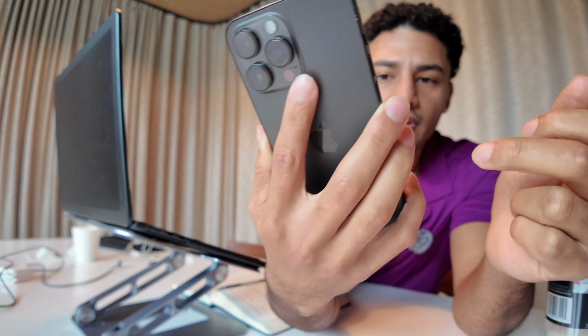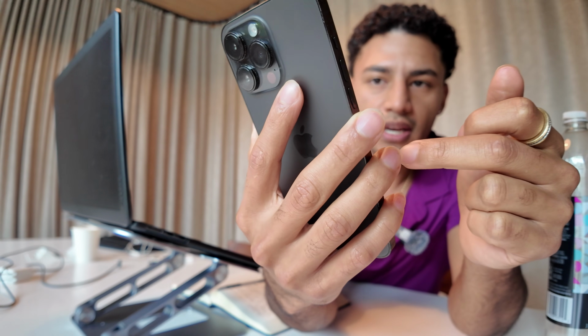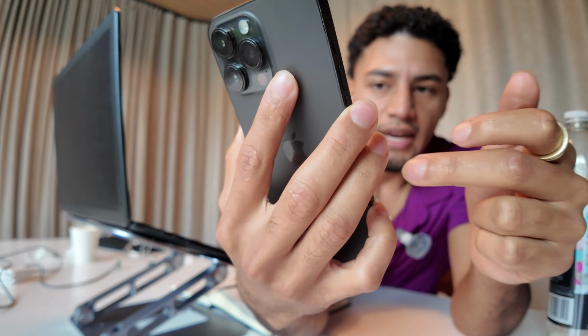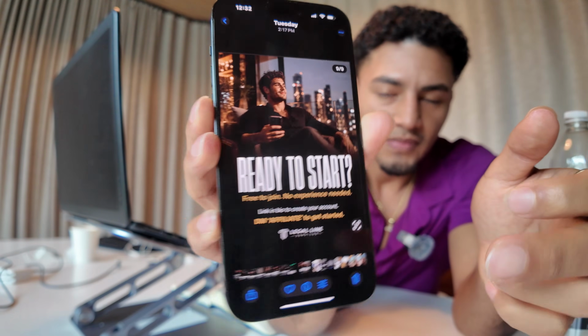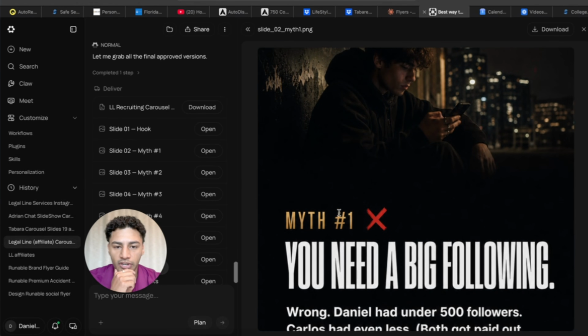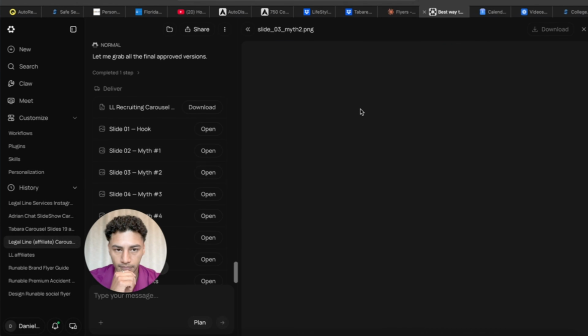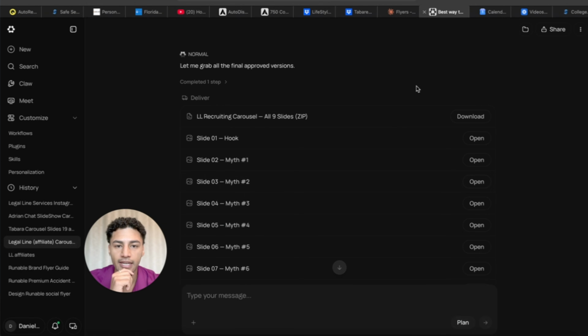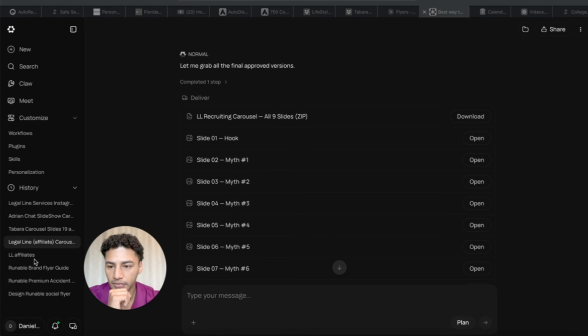And then I have an earnings slide. So real results, real payouts. You see here that someone made 5K with the company. And then I have a ready to start CTA. And so you can train these to use your photos. You can train them to use AI generated photos that you guys see here, right? Myth number 1, with generated photos, title, and then subtext. And you can just go ahead and download these and post them and use them.